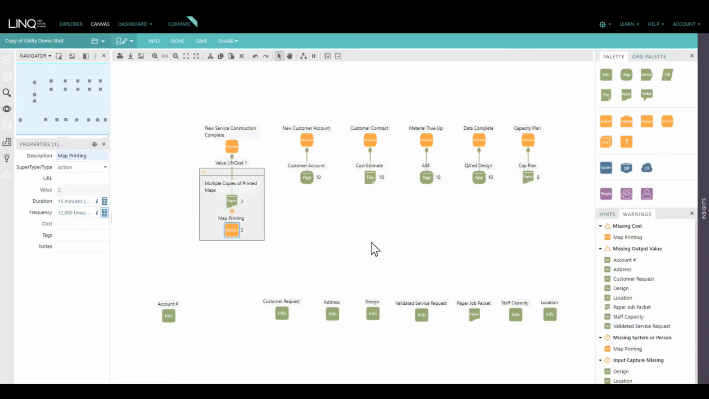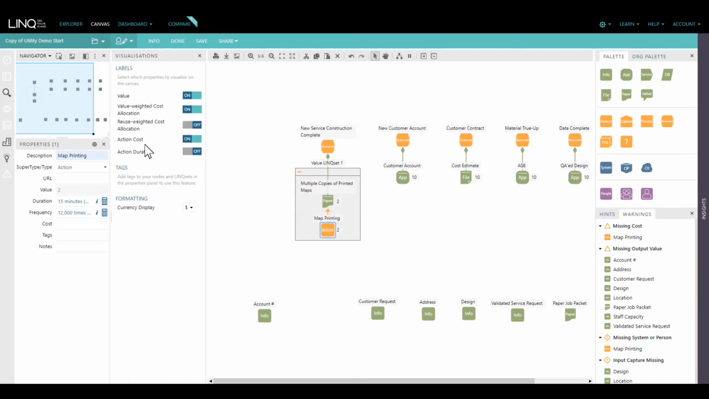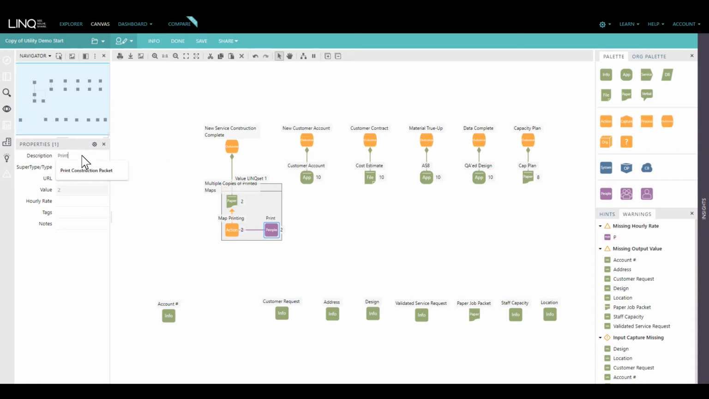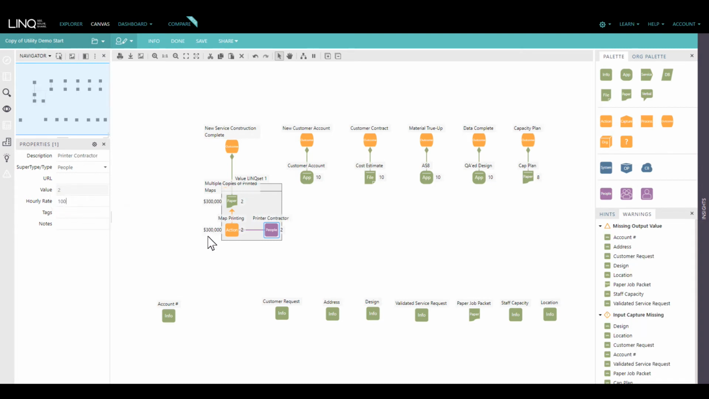You want to remember to turn on the value and the cost so that you can see those on the sketch. The people performing the action are contractors, and we call them a printer contractor, and their hourly rate is, let's say, $100 an hour. Now you can see the cost associated with the action here. Now let's add a system, which is a printer. Since the frequency is 1,000 times every month, you can see that it costs $300,000 a year to do the printing which produces this outcome.